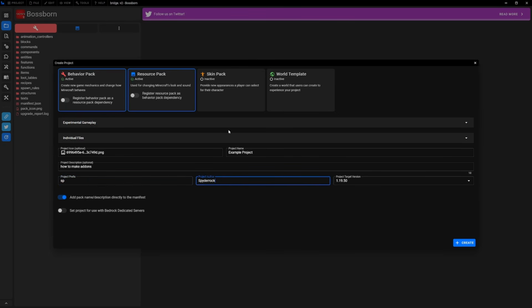Project author, put this as you. For me, it's going to be Spyderrock. Target version, I recommend doing the most recent version of the game, or one of the most recent versions. Right now, I'm going to stick with 0.19.5.